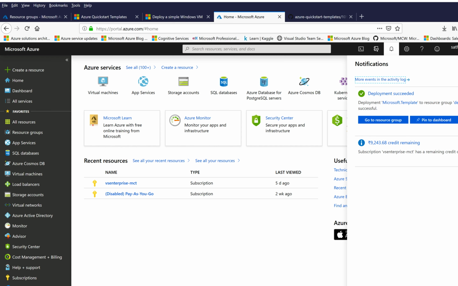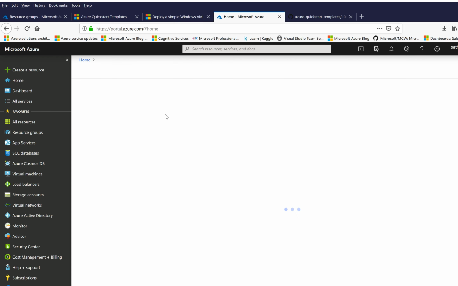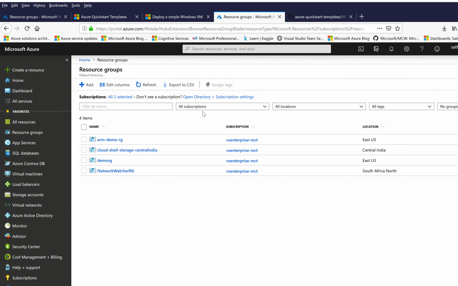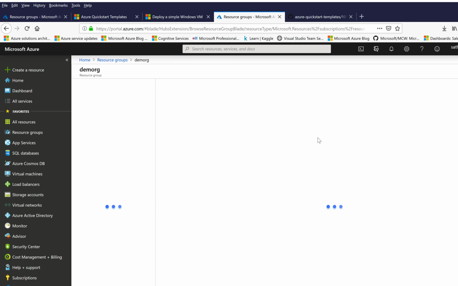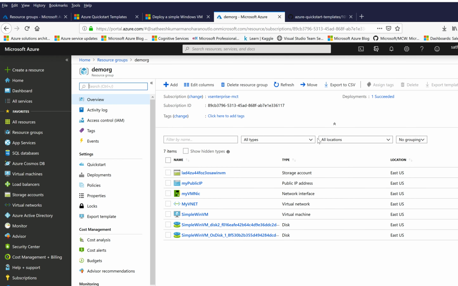So in the browser, I'm able to see that the previous deployment of the Windows virtual machine has been successful now. And if I go on to resource groups, under demo-rg, I'm able to see all the resources which were created as part of the deployment. I have one storage account, my network interface, my virtual network, and the virtual machine, and a couple of disks, the OS disk and the data disk.